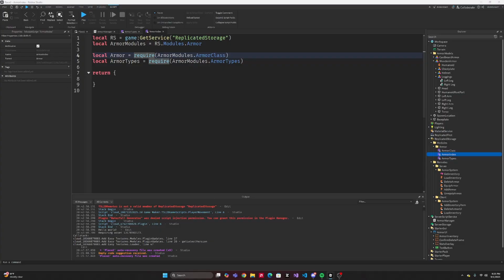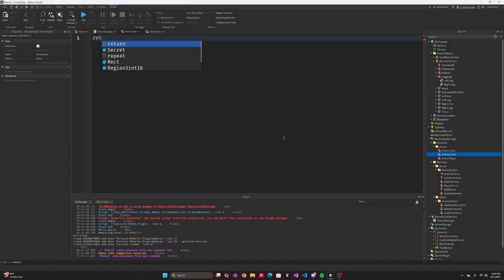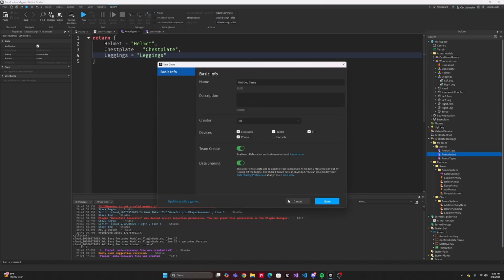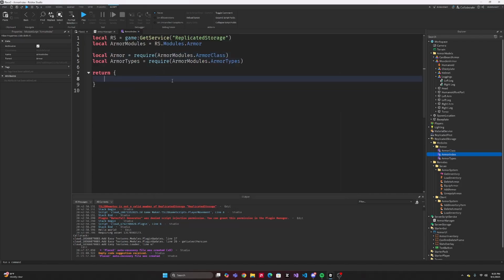And actually I'm realizing now we should probably do our armor type script real quick. Very short. All we need is a return with the table. And what we're going to have is a helmet, chest plate, and leggings. Alright, that's all we need for our armor types. Now back to our armor index.